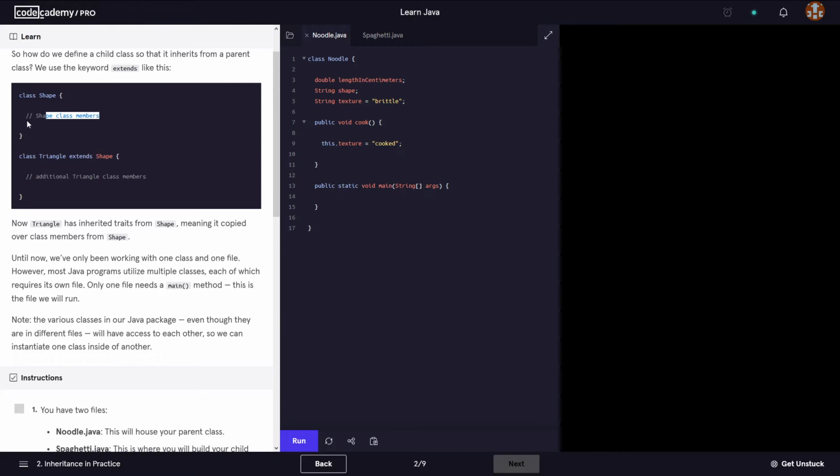So whatever we would have defined inside class shape would have been inherited in the triangle class, because it says here extends shape.